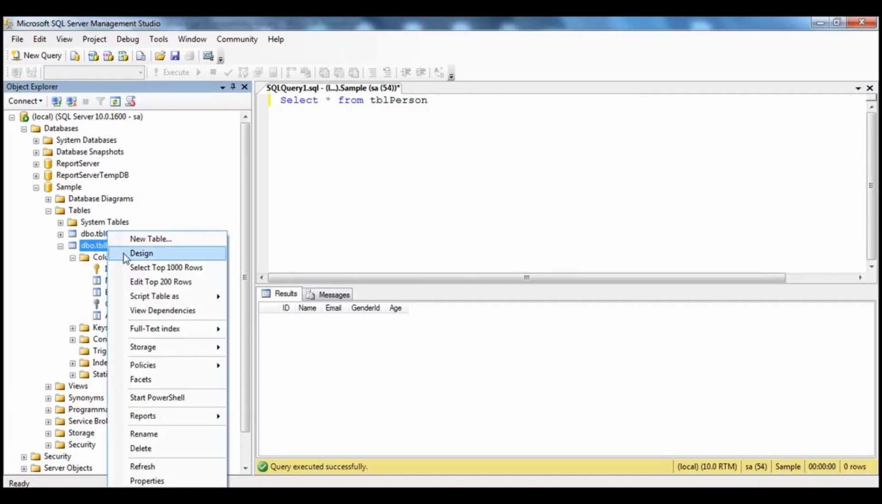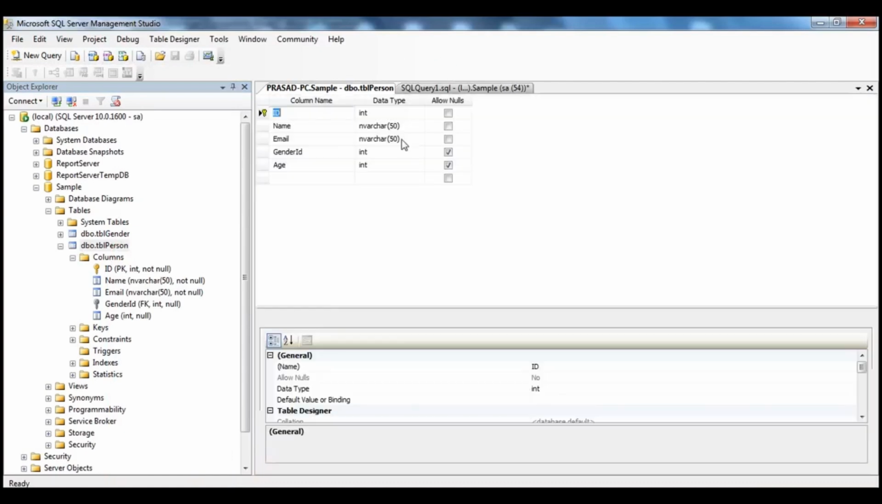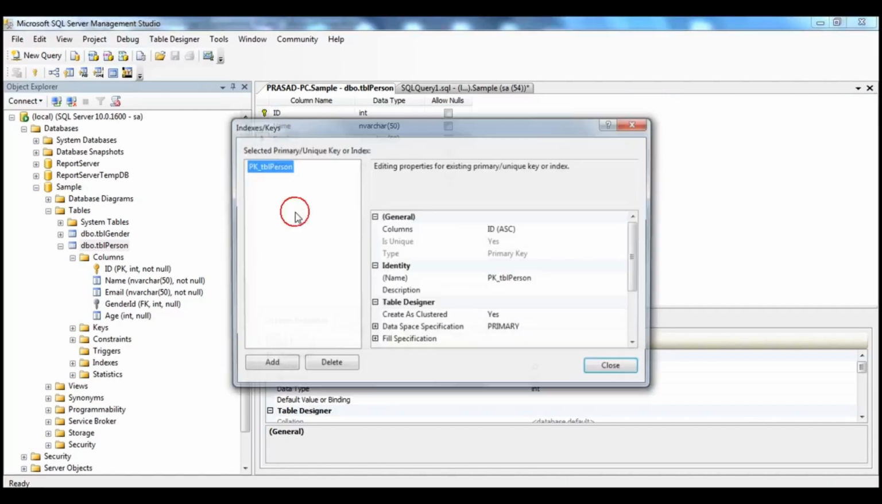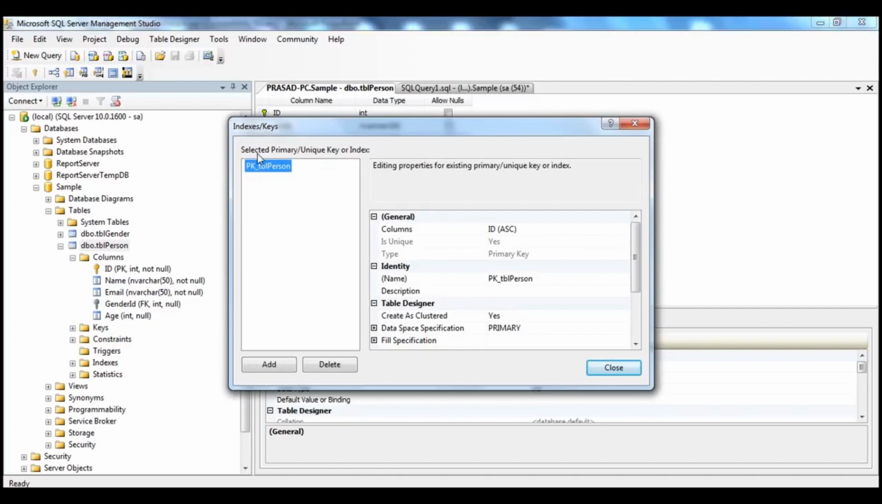Right-click on the table, select Design. Right-click on the specified column and hit Index/Keys. Here you can see the message selected primary/unique key or index. It is the primary key constraint which we created on ID column. Press Add button to add one more constraint.